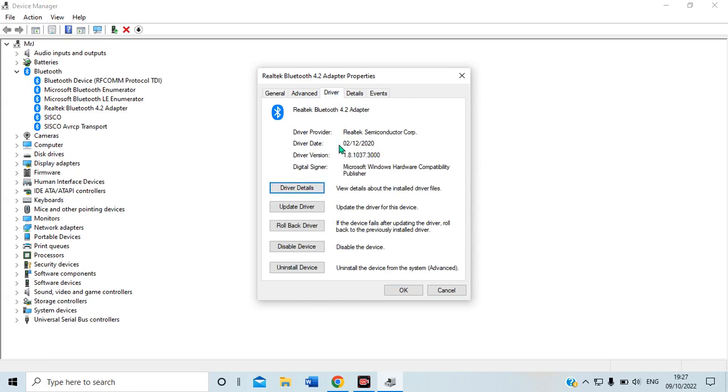After coming here to Driver, you can also be checking the driver versions. You check if the driver version is the updated one. You can see my driver versions are updated. The driver date is 2nd December 2022. Now we can be checking this digital signer, Microsoft Windows Hardware Compatibility Publisher. Now, after checking this, you can be coming here to Update Driver.